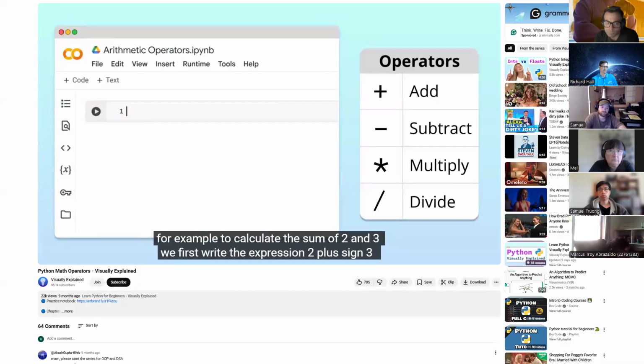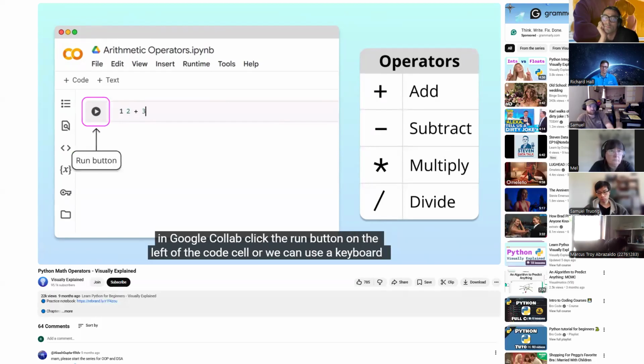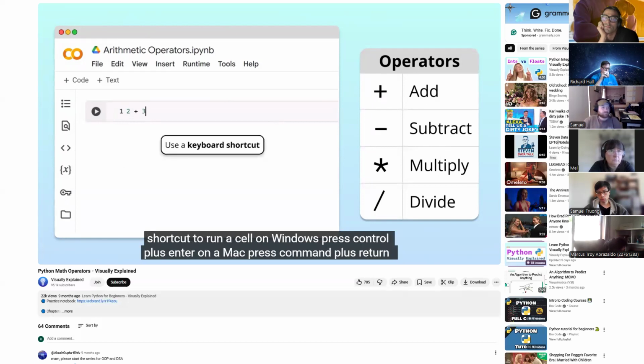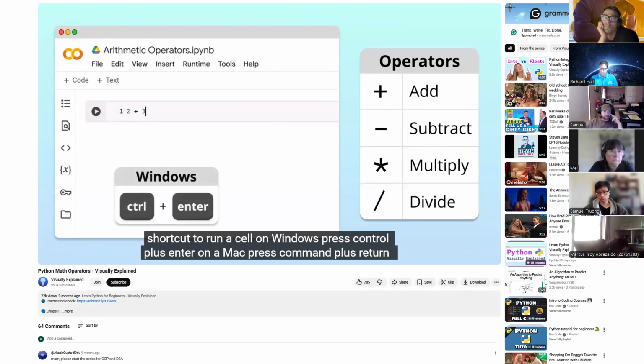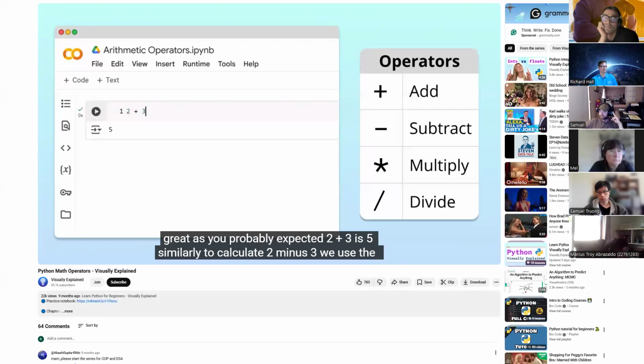For example, to calculate the sum of 2 and 3, we first write the expression 2 plus sign 3 in a new cell. Then, to evaluate this expression, we need to execute the cell. To execute a cell in Google Colab, click the Run button on the left of the code cell. Or we can use a keyboard shortcut. To run a cell on Windows, press Ctrl plus Enter. On a Mac, press Command plus Return. Great! As you probably expected, 2 plus 3 is 5.